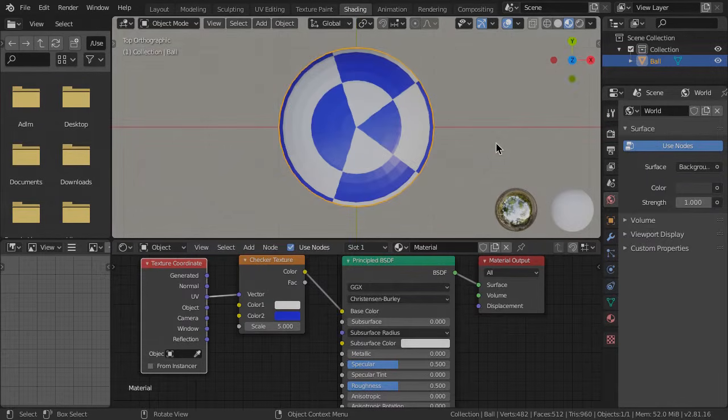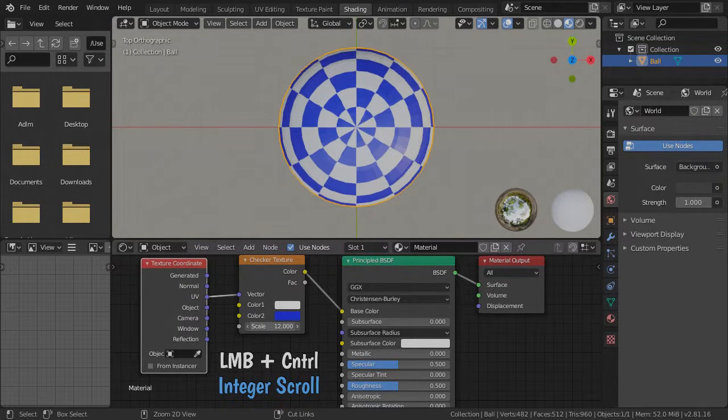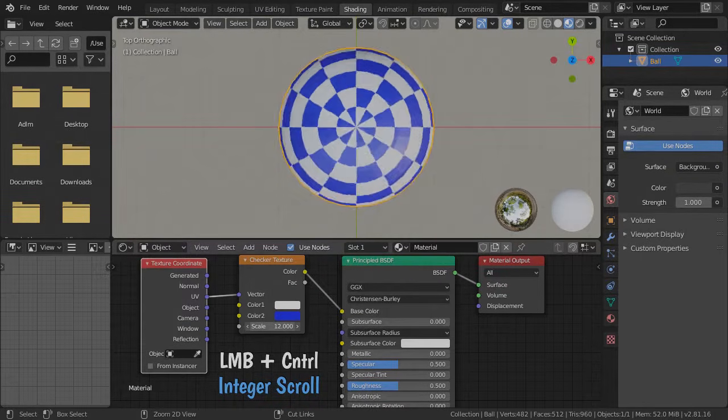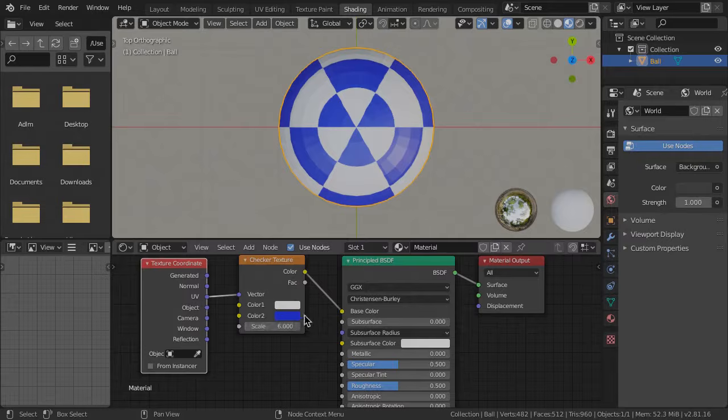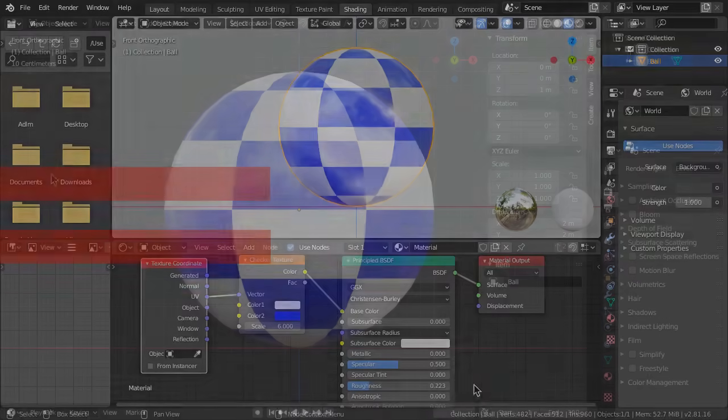In top view, notice the uneven checker pattern. Change the texture scale to an even integer value for an evenly distributed pattern. Higher values create a smaller pattern. 6 or 8 is a good size. Right-click in the 3D viewport and smooth shade the ball. Then lower the roughness in the shader to make it more shiny and reflective.